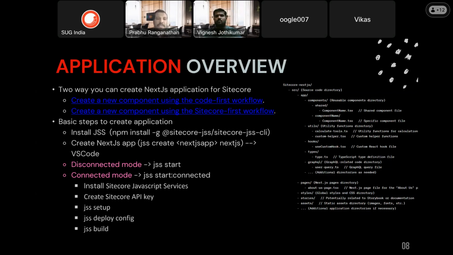The basic requirement to create the application is that you have to install JSS. Before that, make sure you have Node installed in your machine, and then you install JSS. In order to create the Next.js application, you have a basic command: jss create your-app-name nextjs. In VS Code, you can run this command, and it will create this set of scaffolding folders in your Next.js application, and then you can go ahead and start creating your applications over there.